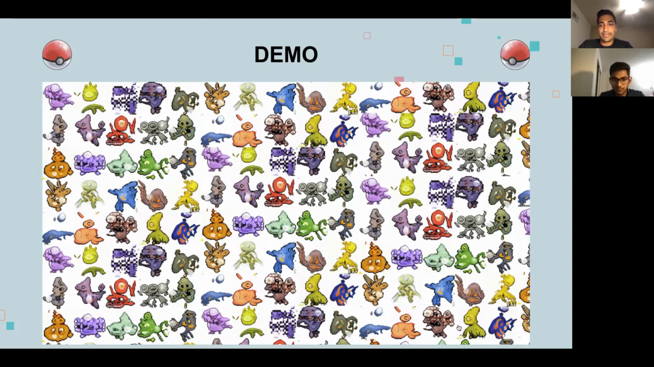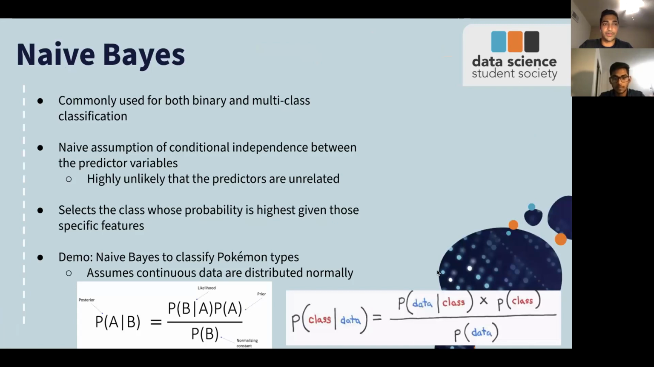Okay, so the first algorithm that we're going to go into is naive Bayes. Naive Bayes is commonly used for both binary classification and multi-class classification. And this is fundamentally just based on Bayes' rule, which is a formula in probability that you'll learn in DSC 40A, but you might also learn it in math classes like 183 or 180A.